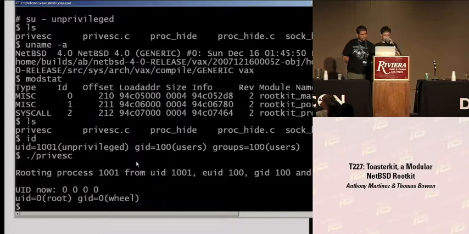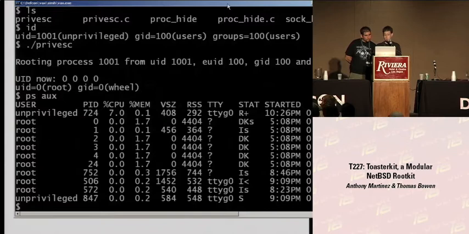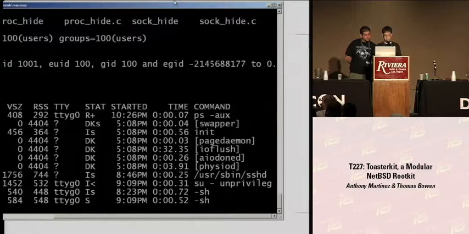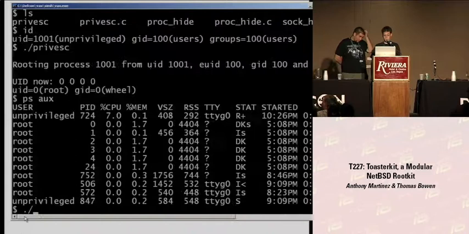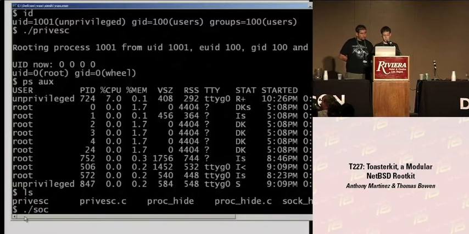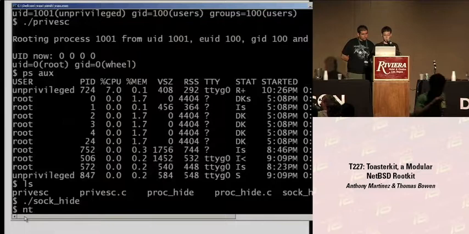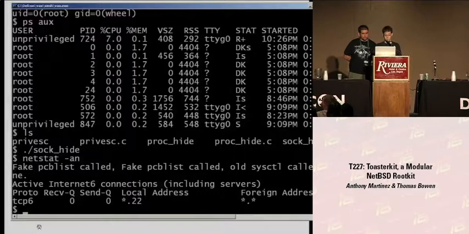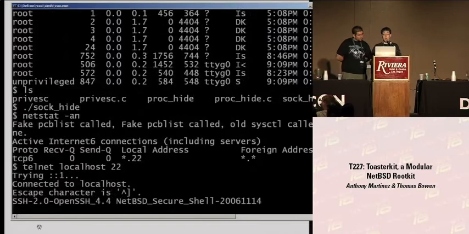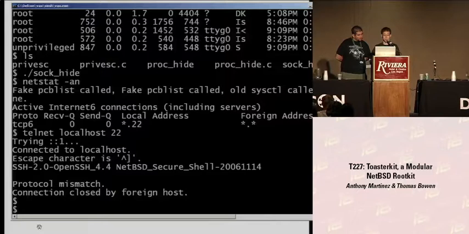So here's our current process list. One of them is SSHD. So like Thomas was saying, we can hide the SSHD socket. Currently, we only work on TCP4, so it's not hiding the IPv6. That's very easy to modify, and we can easily fix it so that it also hides the IPv6.